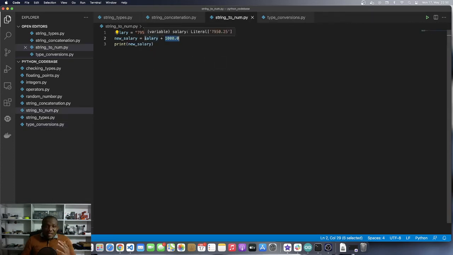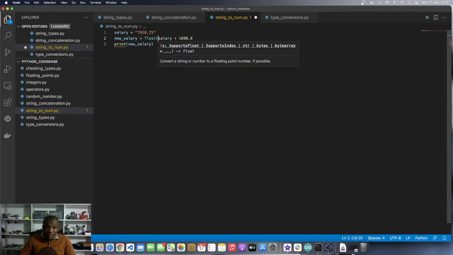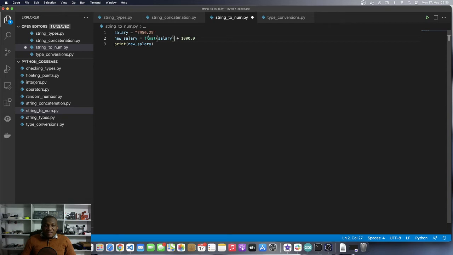So rather than use the string salary here, I can convert it to a float by calling the float function on it. So if I do this, then now I am converting "7950.25" to 7,950.25. I really want you to understand this. Otherwise, it will bite you a couple of times and you'll be confused as to why your program is not working based on your expectation.